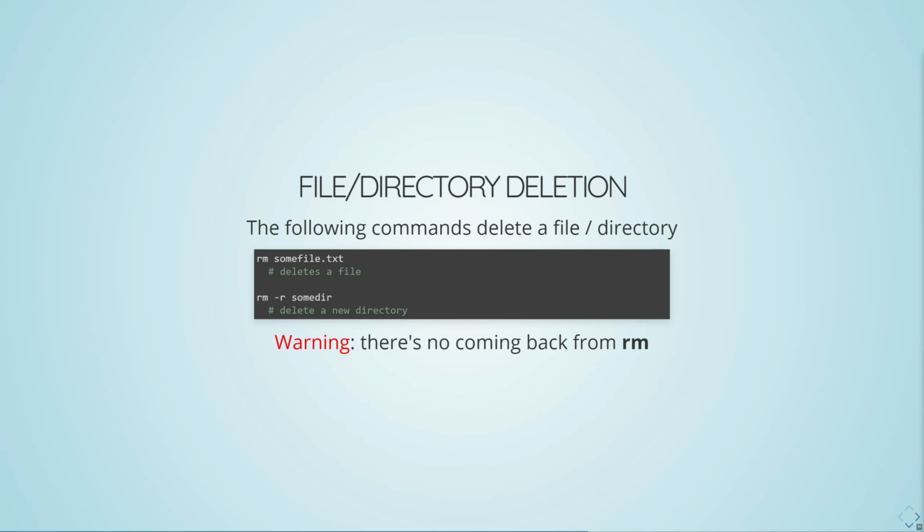Fair warning, there is no coming back from using the rm command. A lot of you are used to on your desktop, if you accidentally delete stuff, there's a trash of some sort that you can go and bring stuff back out of. With the command line, you have no such convenience. When you delete something, it is gone.